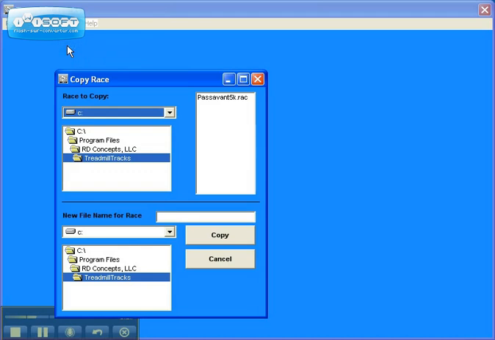We also allow you to copy a race, and if you want to make slight modifications, like in this case a Passavant 5K race, you can select that and modify it just a little bit to meet more of a training need that we have.